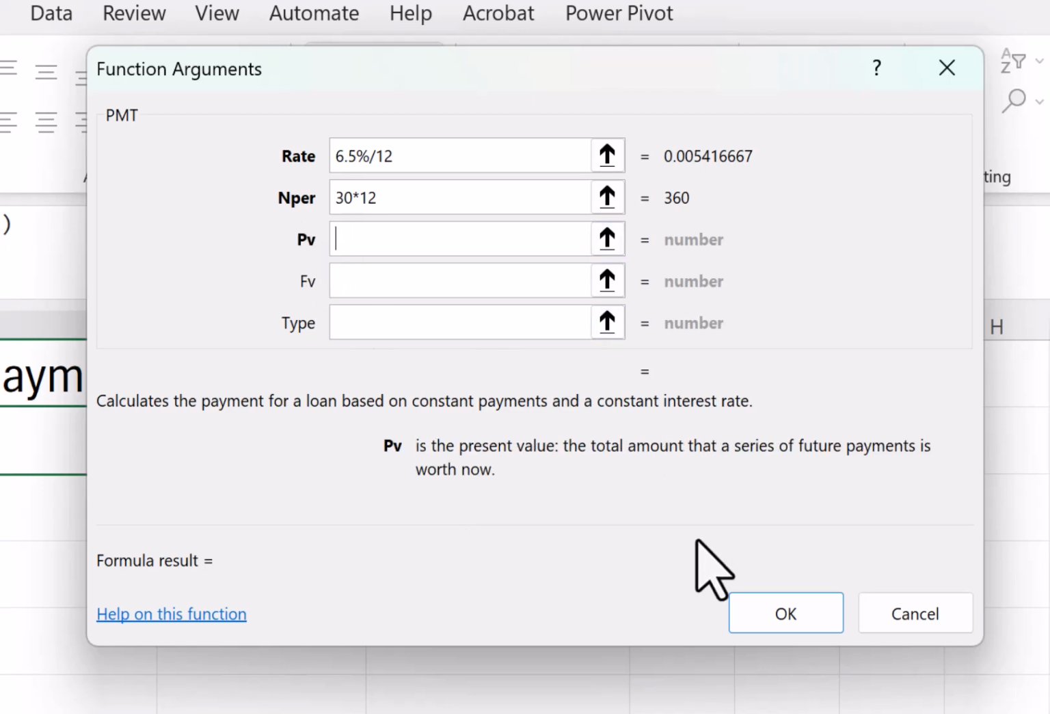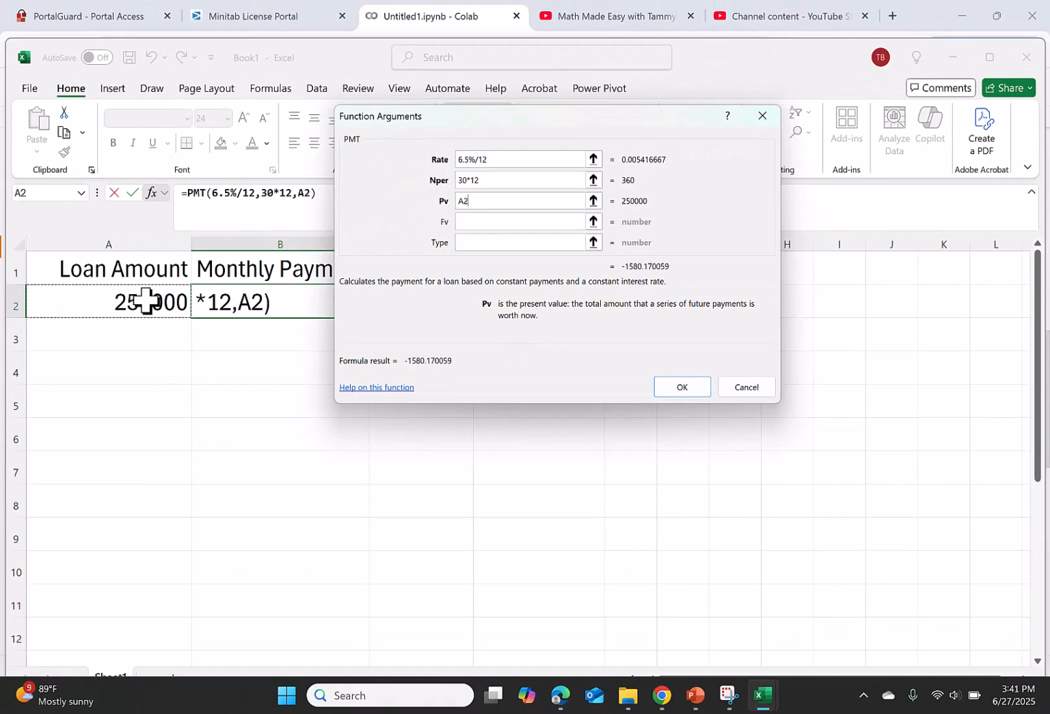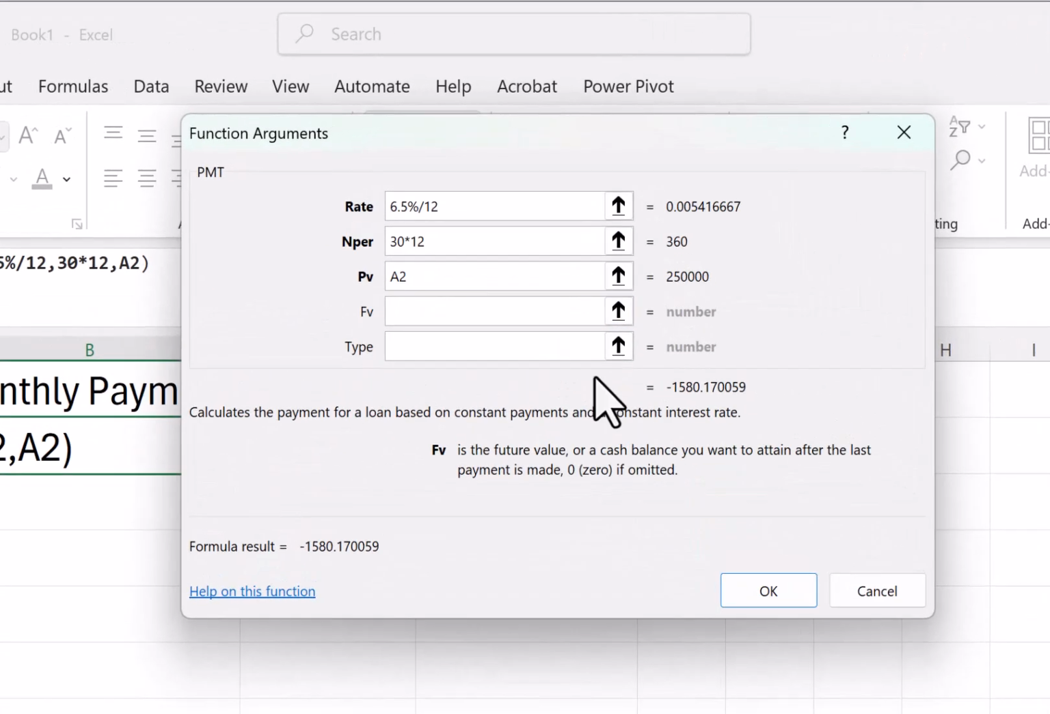The present value is our loan. Now this one, I want to click on the loan amount. I want to have a cell reference because later we're going to change that cell reference. So right now we want it to go to the $250,000 we've started with. The future value is 0 and the type, we're going to leave it as the default.